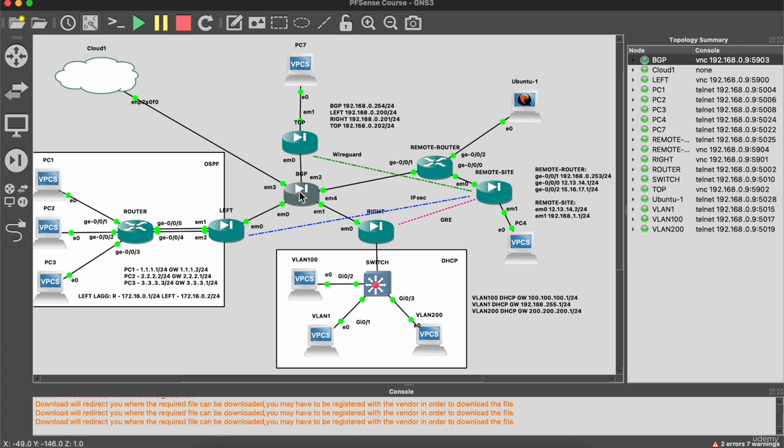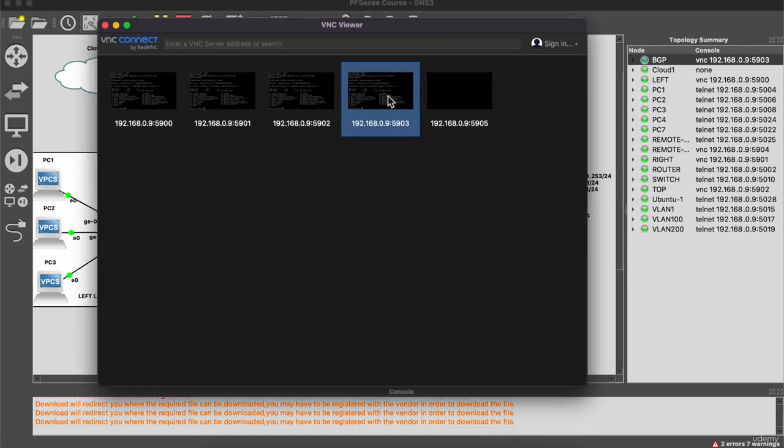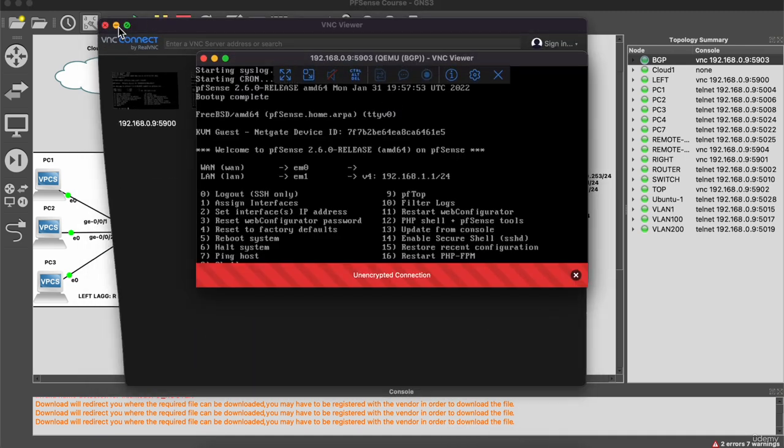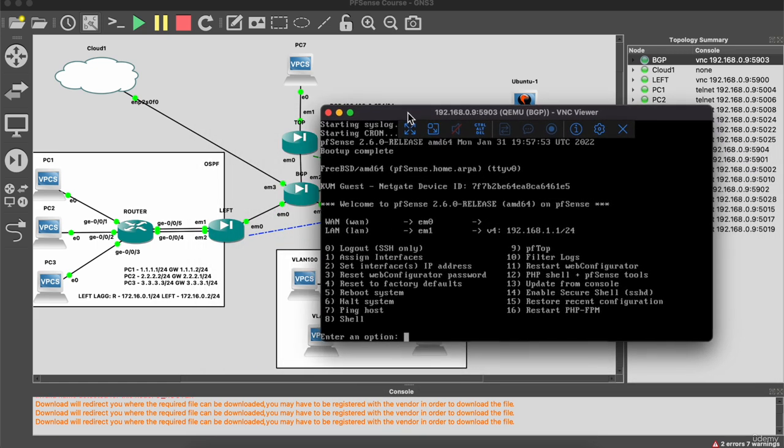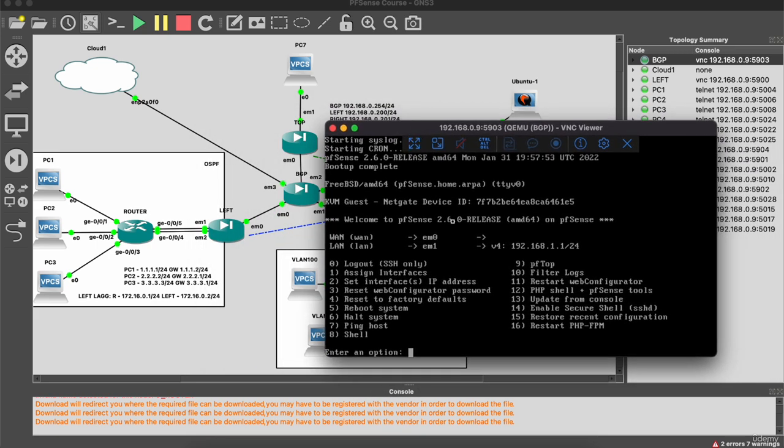So my BGP Pfsense is this one, and it has the port of 5903. So I'll go to the VNC console and connect to the 5903 port. So what we have are LAN and WAN interfaces. So the first thing to do, we will assign the interfaces.